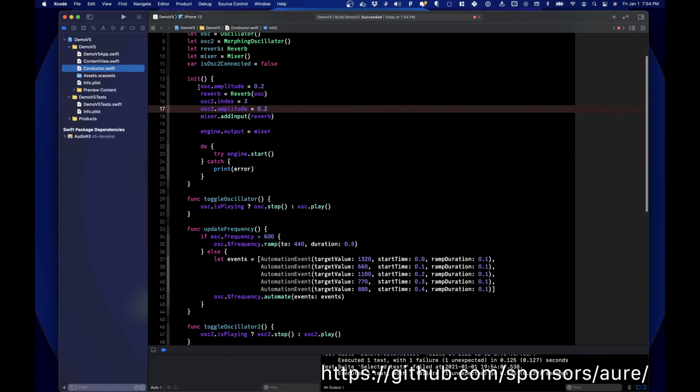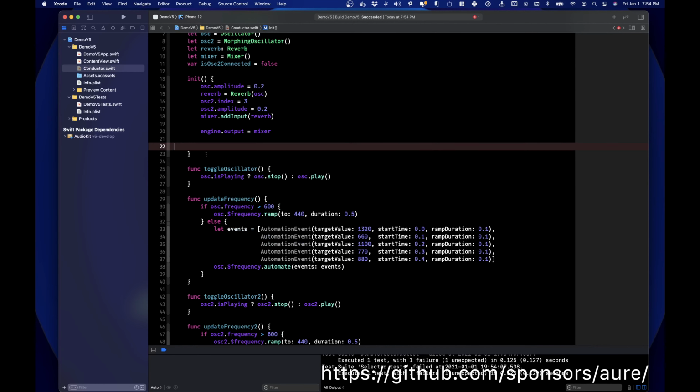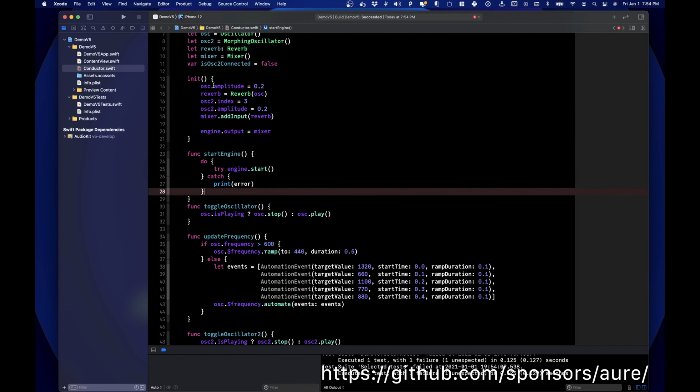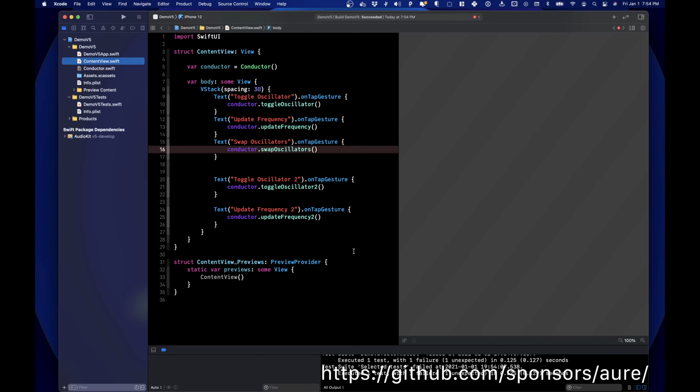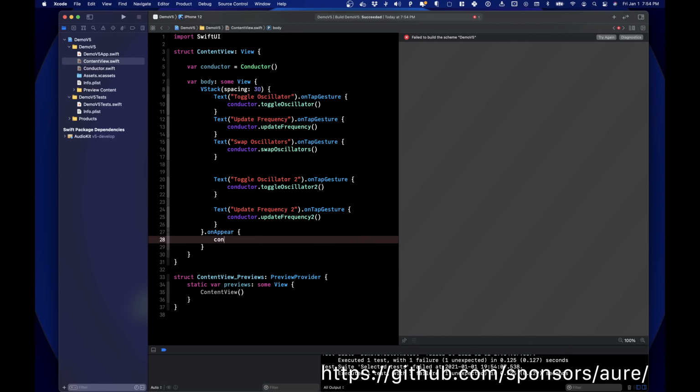So the problem here is that when we're initializing this, we're starting the audio engine. We actually can't do that because we're going to be doing something else. So we're going to make a function here for start engine. Now we only want to start that engine when we're in the context of this app. So we're going to do it here on appear: conductor.start. That's what I call start engine.